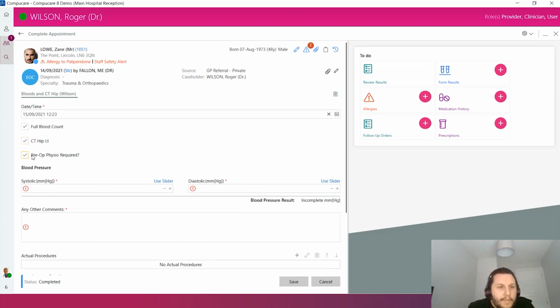So if we clicked on the pre-op physio required, what that's going to do is put the patient straight onto a waiting list for that. So that's something you can now do from forms as well. You can put them straight into waiting lists as well as the service requests.